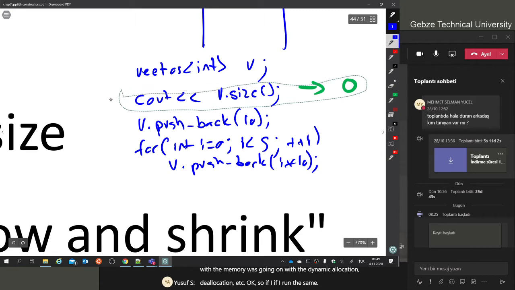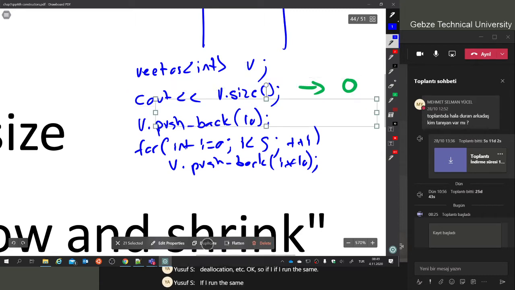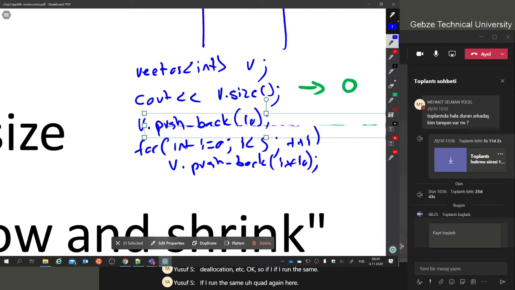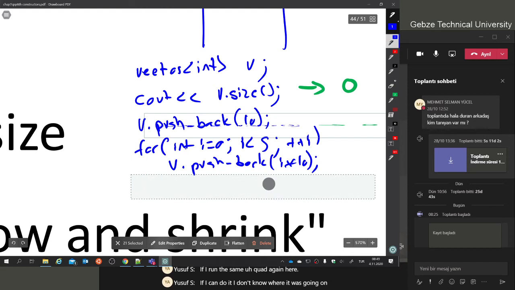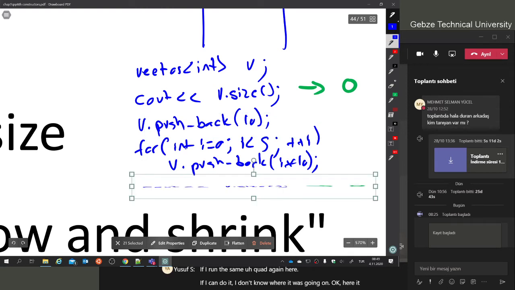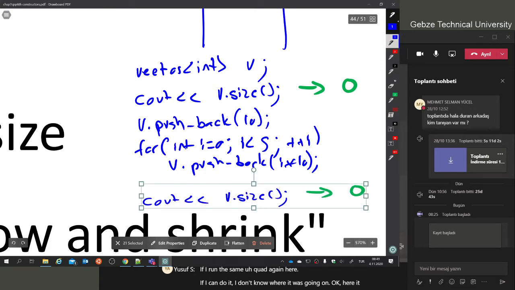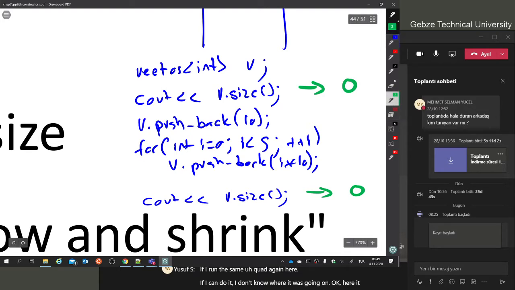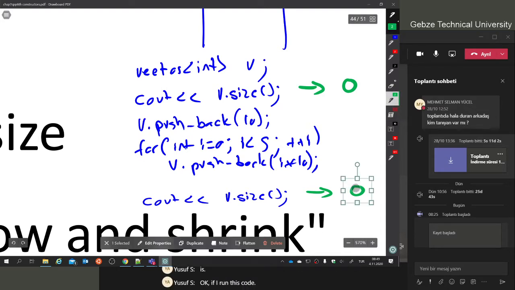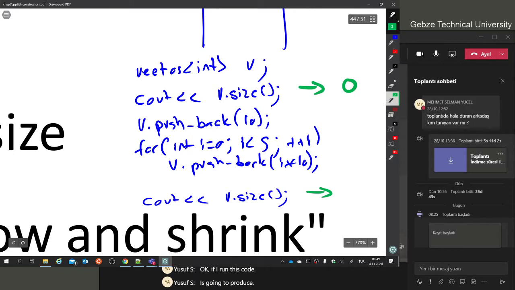If I run the same code again here, if I can do it, I don't know where it was going on. Okay, here it is. Now if I run the same code, this time it is going to produce... what is it going to produce? Tell me what it is going to produce.